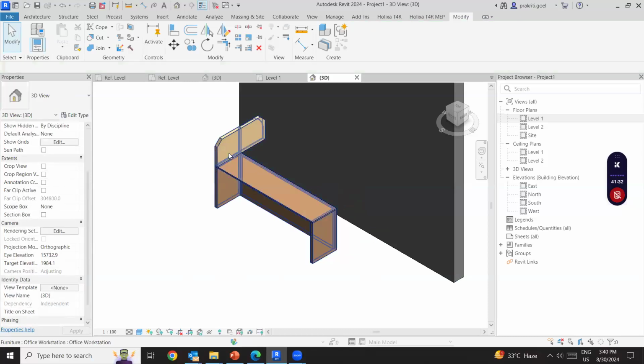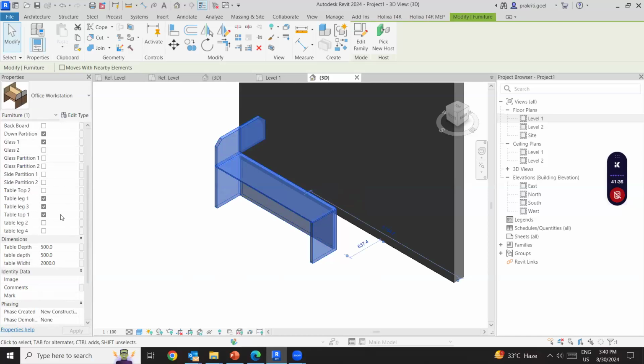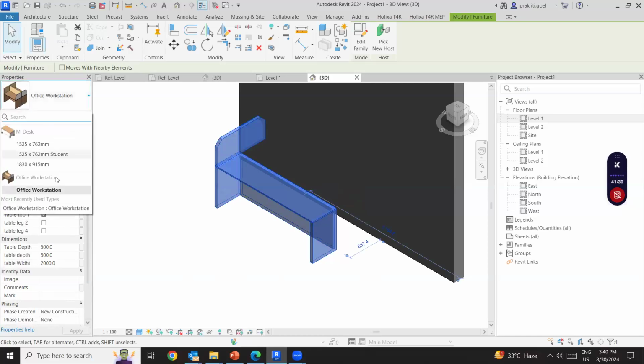Right? So it's like that. So again, you can actually provide multiple types of workstations. Like if I talk about a table with a desk, right? So how have we created this?